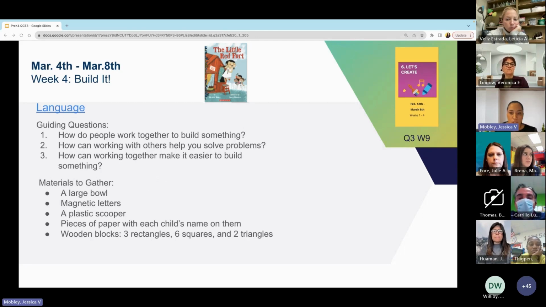For the language block, students will read The Little Red Fort. The guiding questions are, how do people work together to build something? How can working with others help you solve problems? And how can working together make it easier to build something?